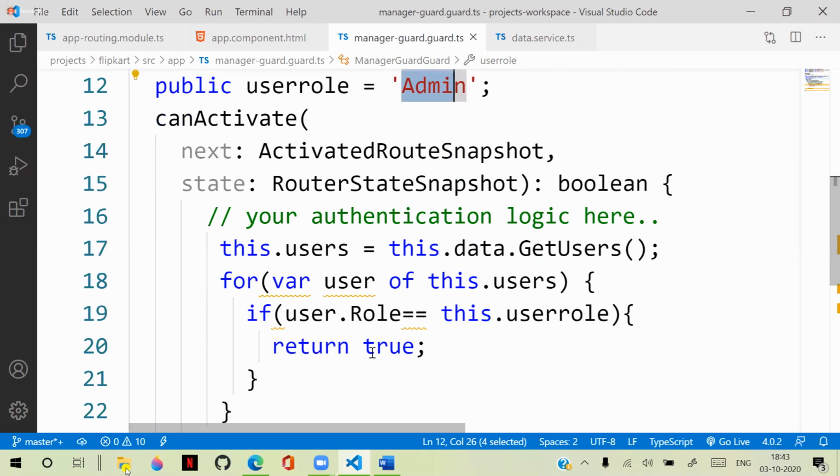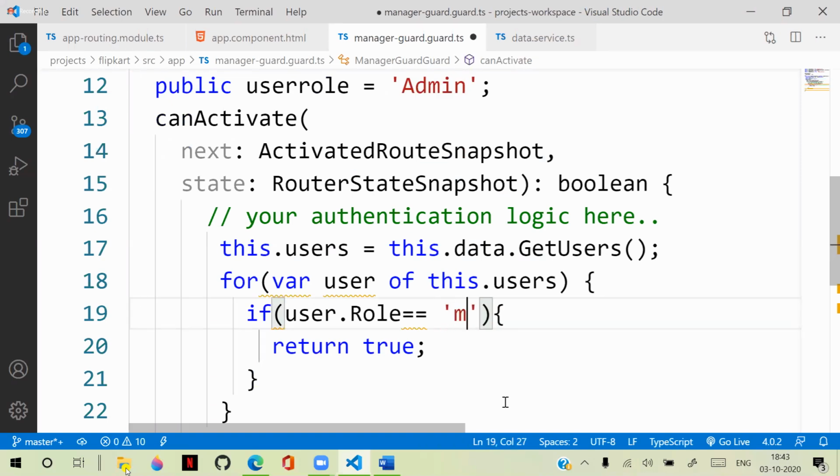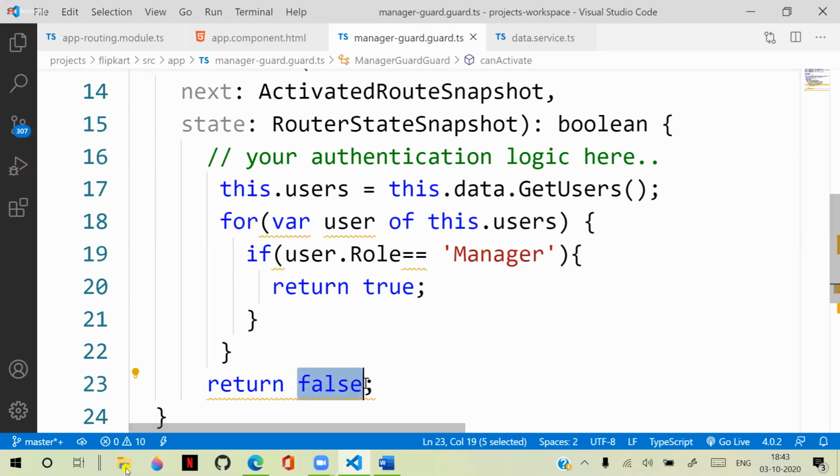You can keep it very simple. That means if user role is admin or manager, then only allow it. So if it is manager or admin like roles, then we want to allow. Other roles are not allowed. Or you can make it specific. That means if user role is manager, then only allow. Return true. Otherwise, it should return false.